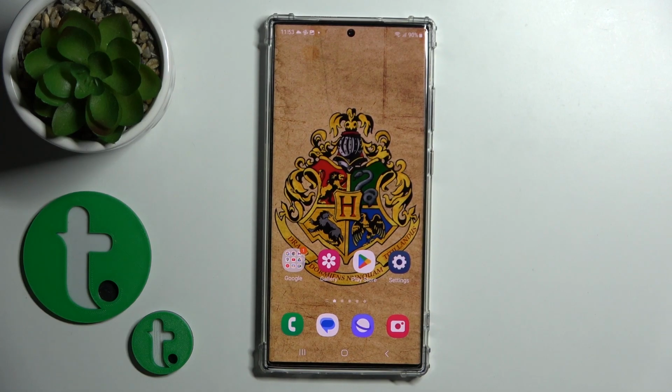Hi, today I'm reviewing Galaxy S23 Ultra and I'll show you how to create home screen folders on this device.